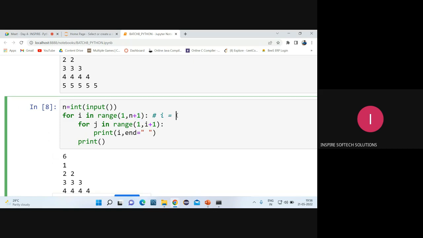So from where do I have to start my i value? From 1. Right now my i value is 1. In the background, it will check whether i value is less than n plus 1. This is how it checks in the background. What is my i value? 1. Is 1 less than n plus 1? Condition is true. Then I'll go for the inner loop. The background is running here, we cannot see it. In the background, by default, the interpreter is doing this.